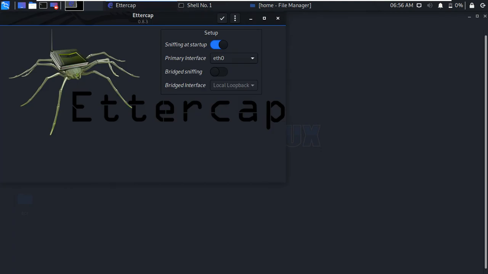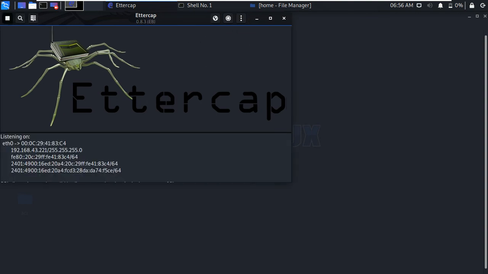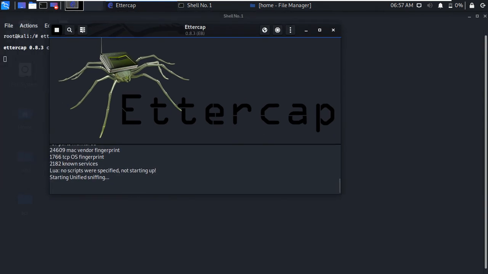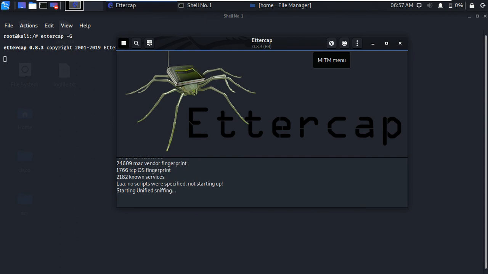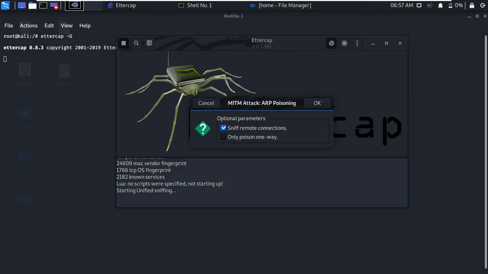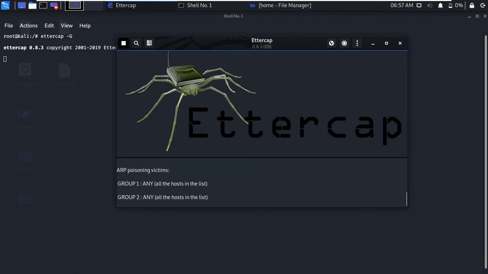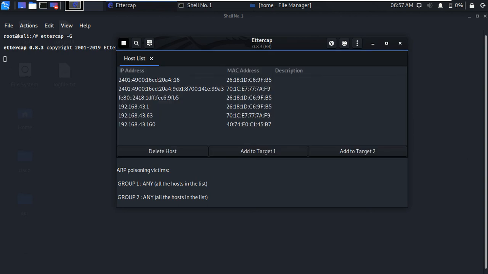So this is your Ettercap. Now you go here and you can select the target. Once you click on this, the process will start. Now if you want to see the menu, you can check it. ARP poisoning, you want to do ARP poisoning, you want to sniff the remote connection. Now it will sniff the remote connection information. If you click on host list, you see all the hosts you have found here.